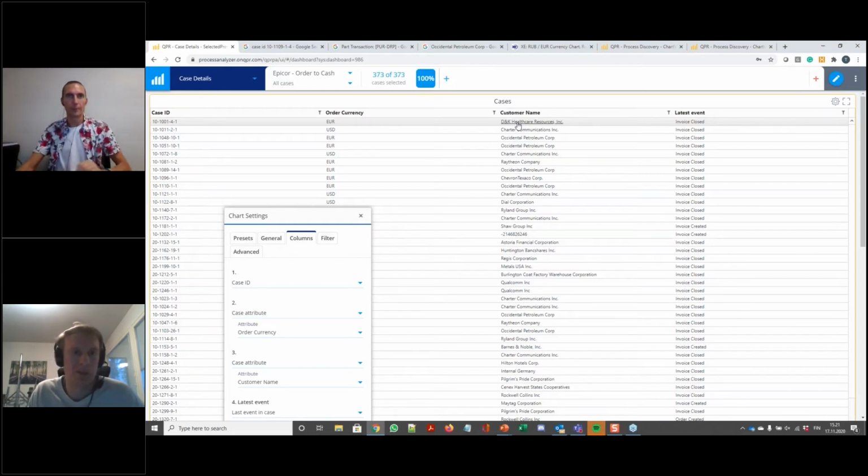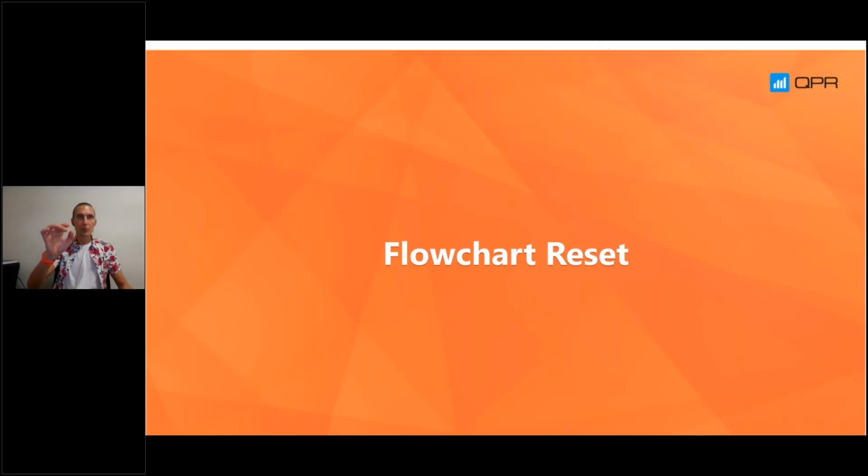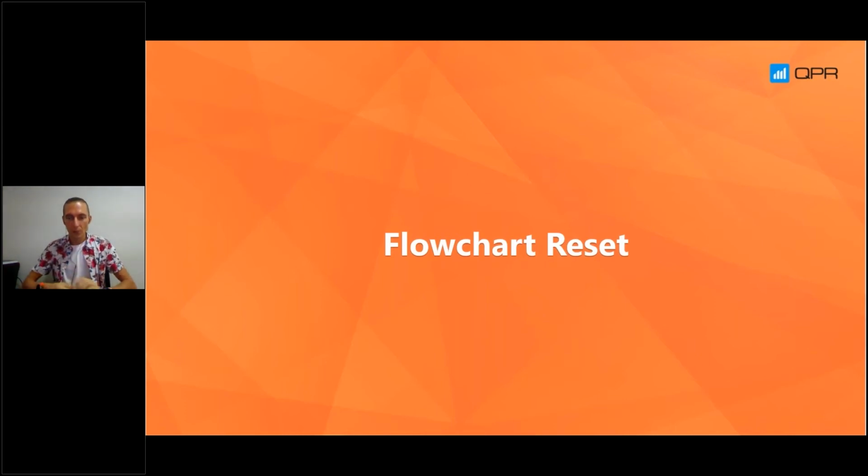particular source system. Okay, so linking process mining to your corporate infrastructure and other applications to make the business users' life easier and process more efficient is definitely a core benefit of QPR ProcessAnalyzer. Alrighty, this was feature number 2. We still have features to go. Flowchart Reset.